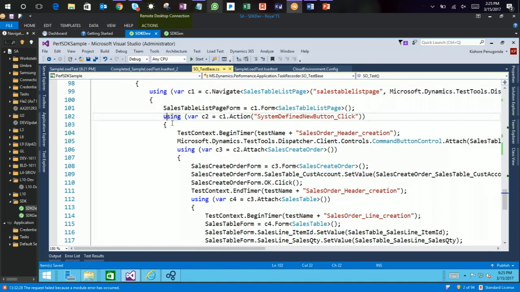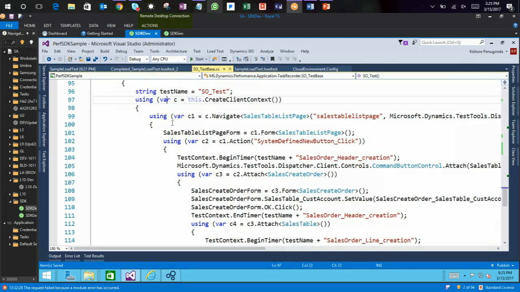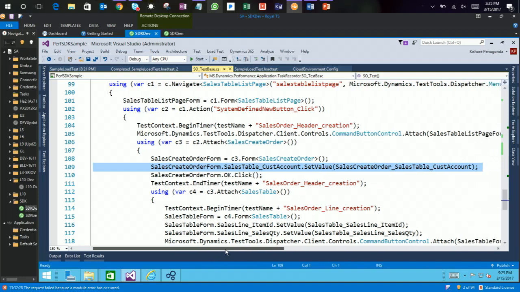This is the actual test, and if you see here, each of these is a control, a form control or a button control, and there is an action on it. Wherever there is a field that you want to set a value, you will see a statement like this where, in this case, we are setting the customer account value to a cust account field on the form.